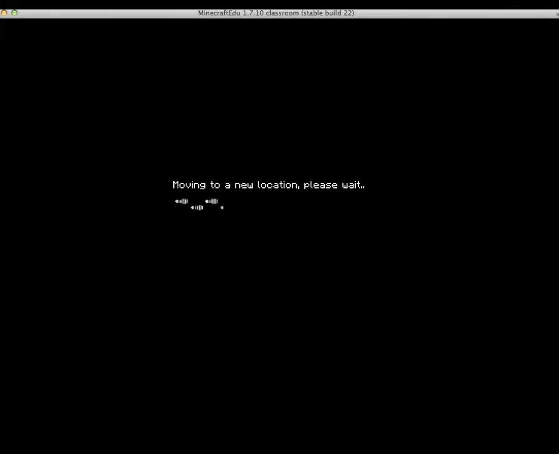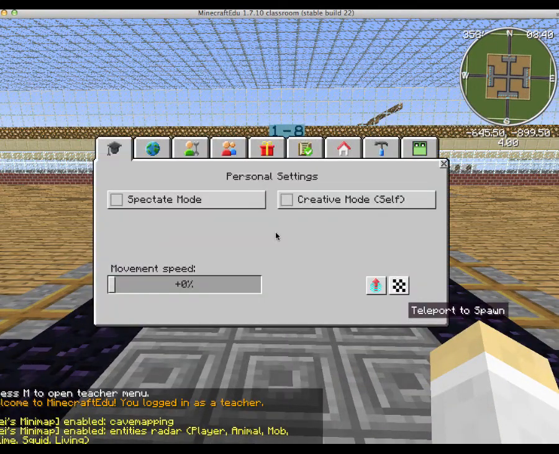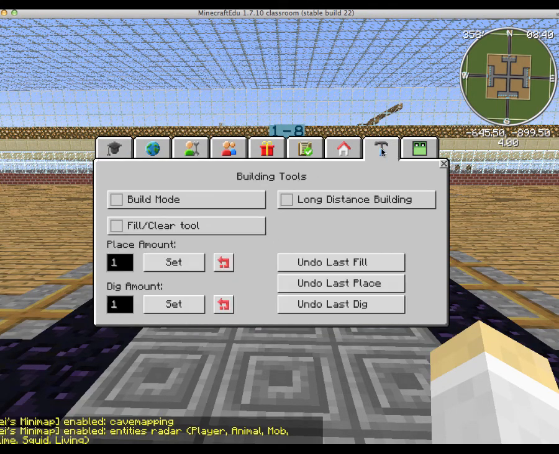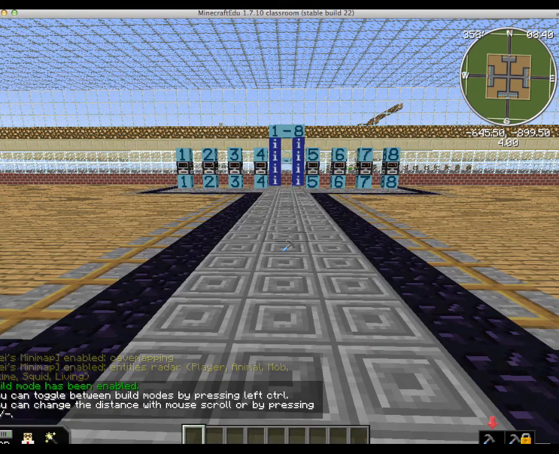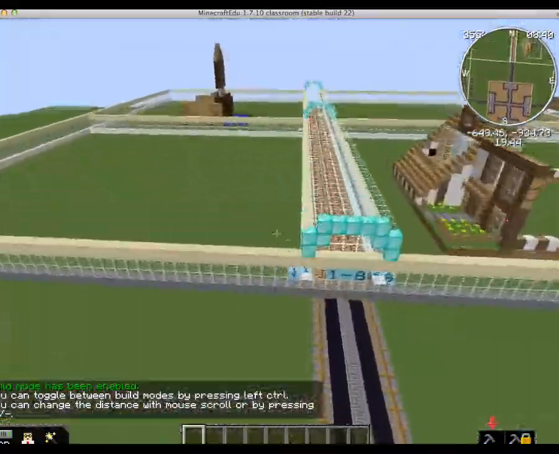Pressing M is the teacher menu. Checkerboard always brings me back to spawn. Pressing M again, I can increase the movement of my speed. And I always like to go to build mode just in case I need to make any adjustments to students. So let's take a look at the first couple houses.